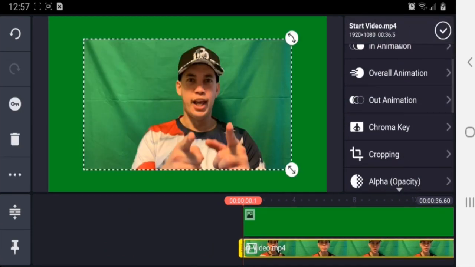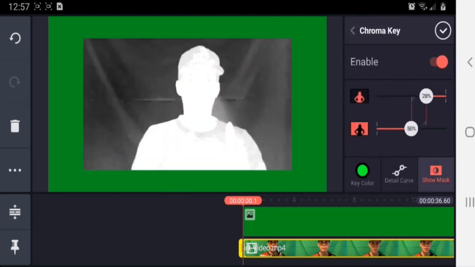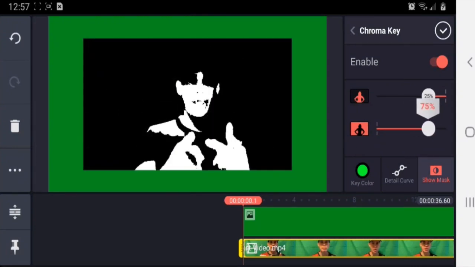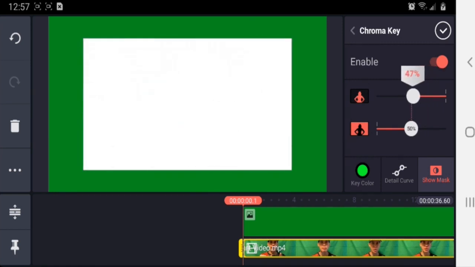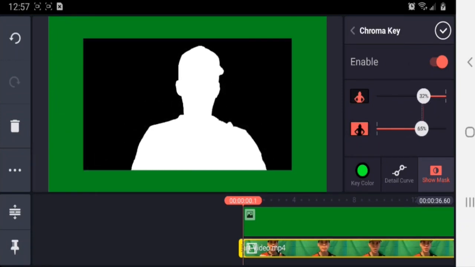then search for the chroma key, this one, the chroma key. Tap that thing, then enable it. So you can adjust the image here. The background should be black. Then the image should be white to make it perfect. Like this. That one is perfect. Then once you set it up, just hit the check button again.